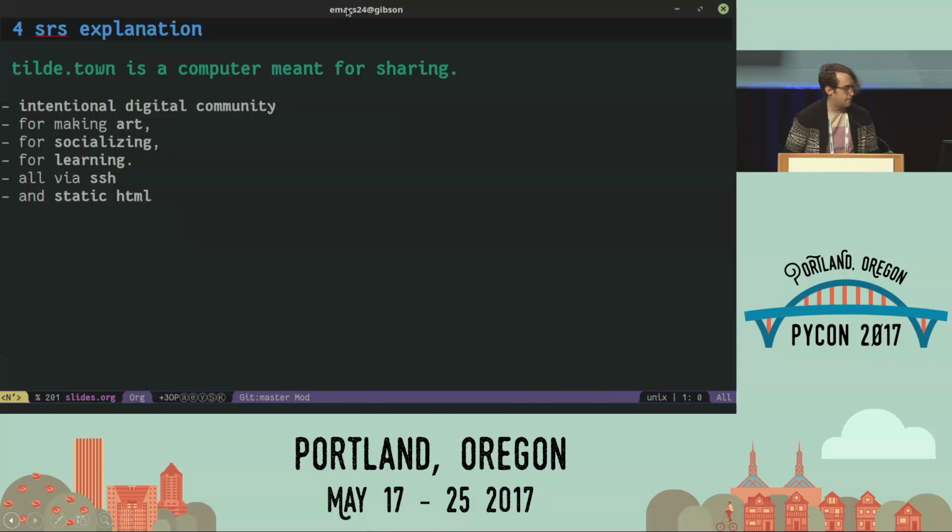So the kind of mission statement for Town is that it is an intentional digital community. That means everyone who shows up intends to make it a home. They intend to make it a community. Everybody kind of pitches in. It's for making art. It's for socializing. It's not social media, it's for socializing. Those are very different things. It's for learning, for teaching each other stuff. And it's all done via SSH with static HTML.